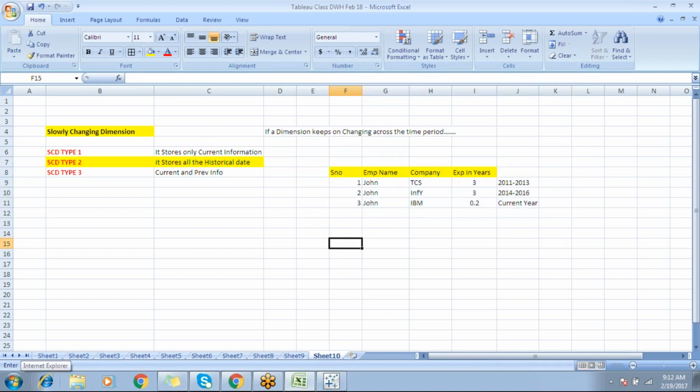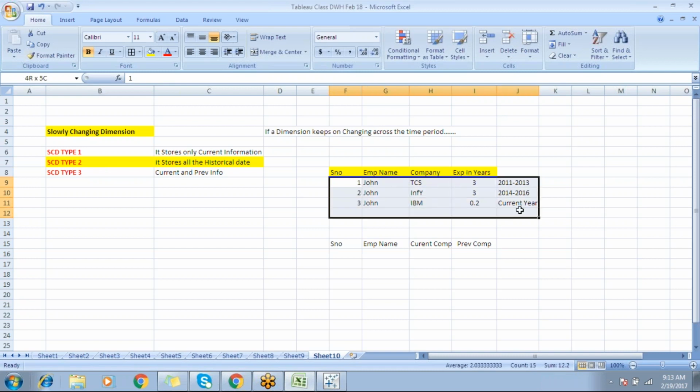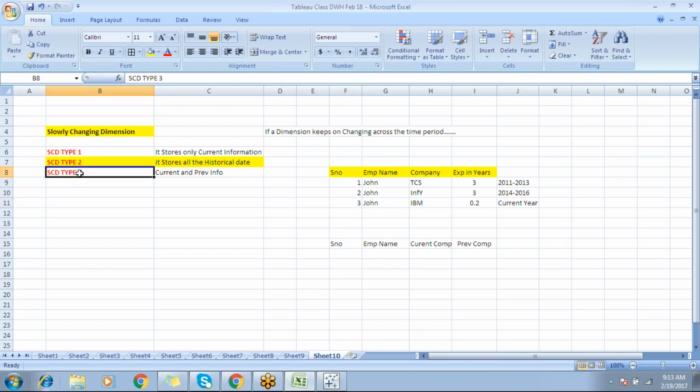We are going to get one more extra column: employee name and current company, based on a date, and previous company. We are going to get an extra column here, not an extra row. That is the point. So only SCD type 2 stores row-level data, where we do have multiple records. But SCD type 3 stores current information and previous information. Serial number, and we don't have multiple records. Just go with the one.